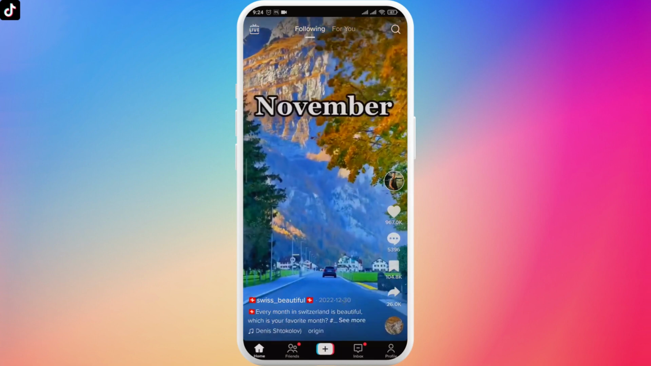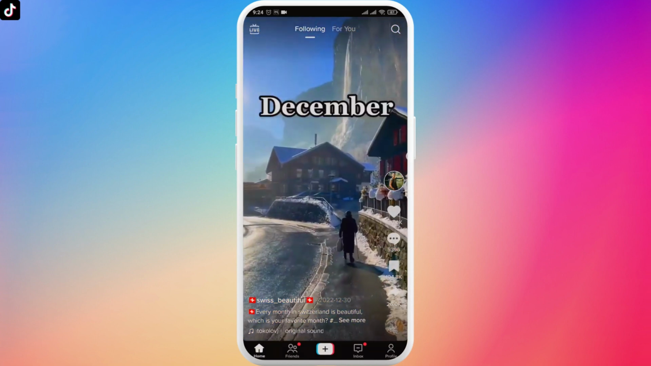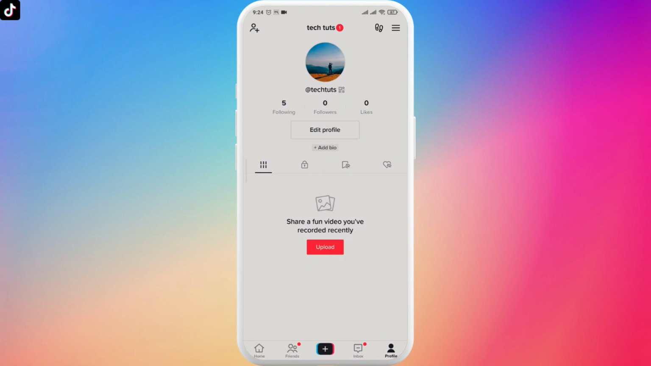So let me quickly show you. Tap on your profile icon on the bottom right. And like I said, you'll need to have at least 1,000 followers. But the second thing is you'll need to switch your account to a business account.